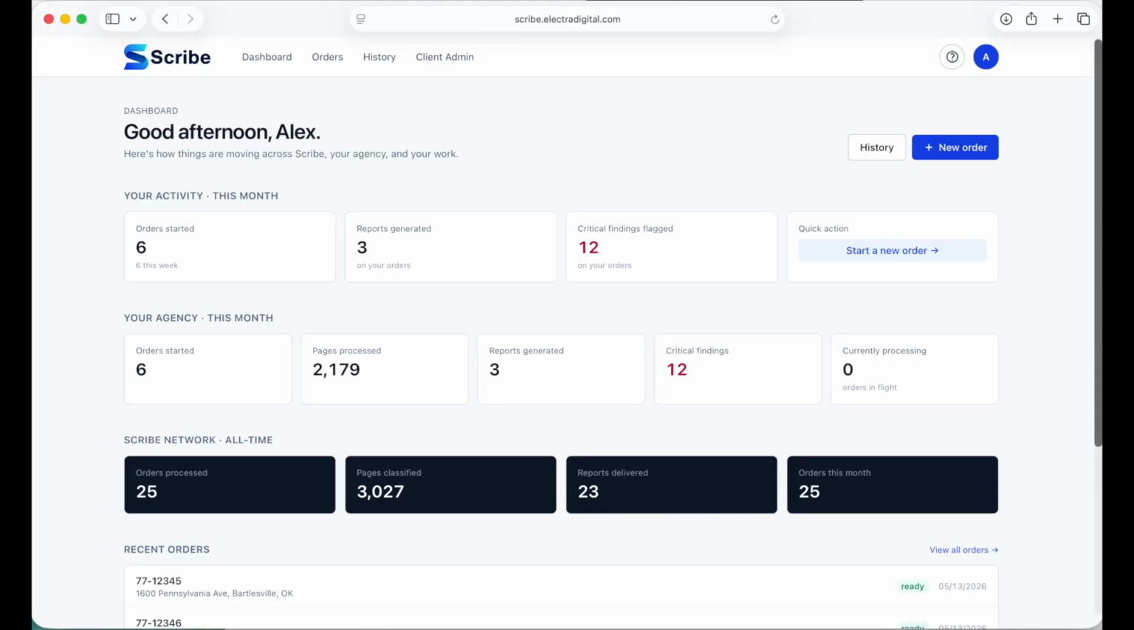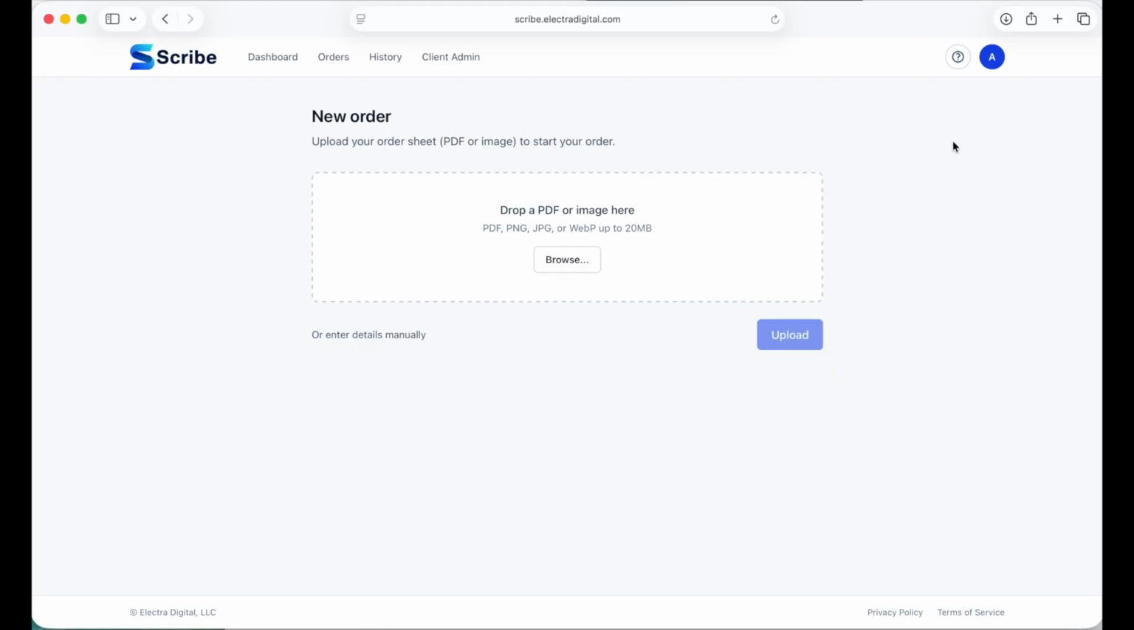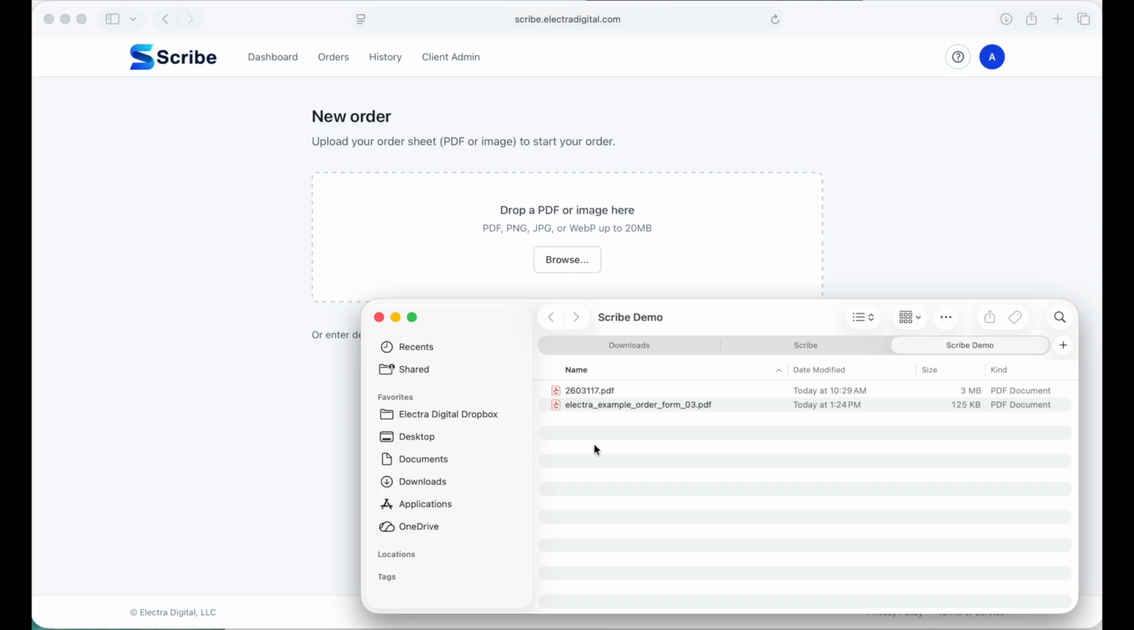Today we're going to walk through how to create a new order in Scribe. Then we'll look at Scribe's automated report generator and some of Scribe's AI-powered examination tools. We can always create an order by manually entering information, but I'm going to use a shortcut today and upload one of our order sheets.